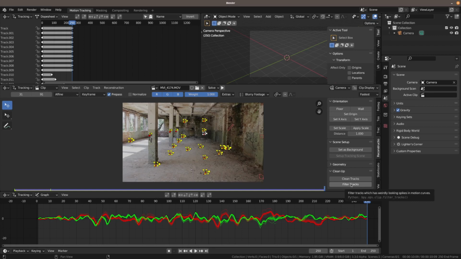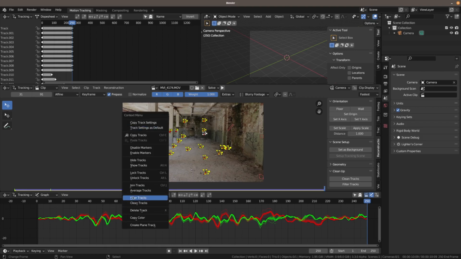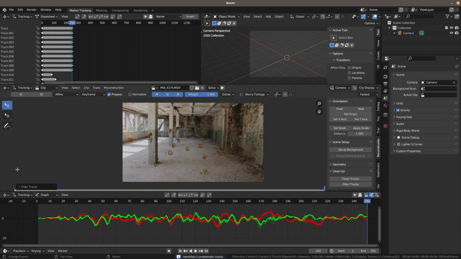So you can click that, or you can also use the context menu. So for those people that use the left mouse button to select, you can press your right mouse button to bring up the context menu, or for people like me who use right mouse button to select, you can bring up the context menu with W, and there you have the filter tracks option as well. So this did select, I think, these two markers. So if I press X and delete them, those problematic tracks are now gone.